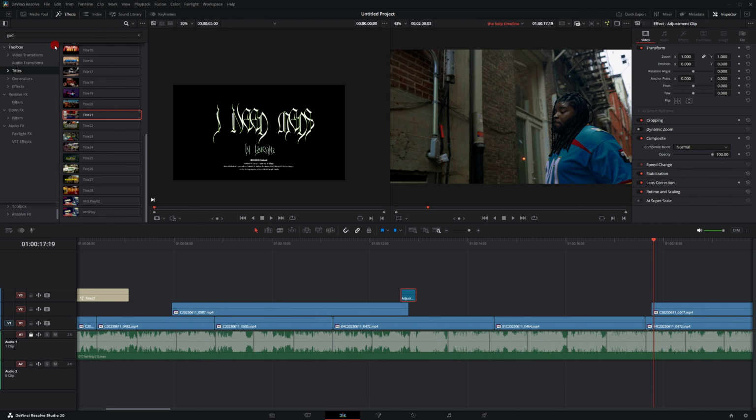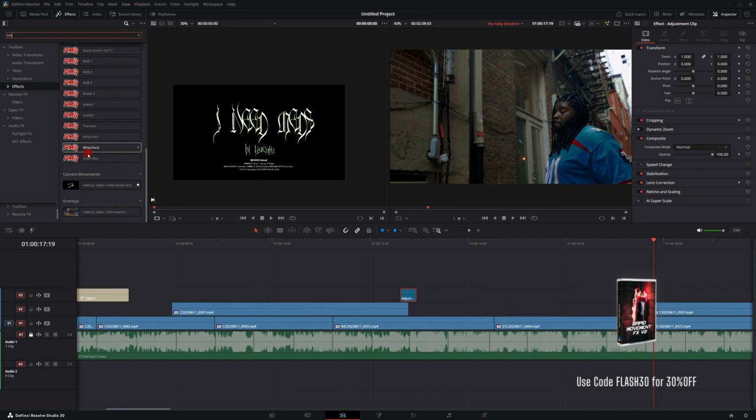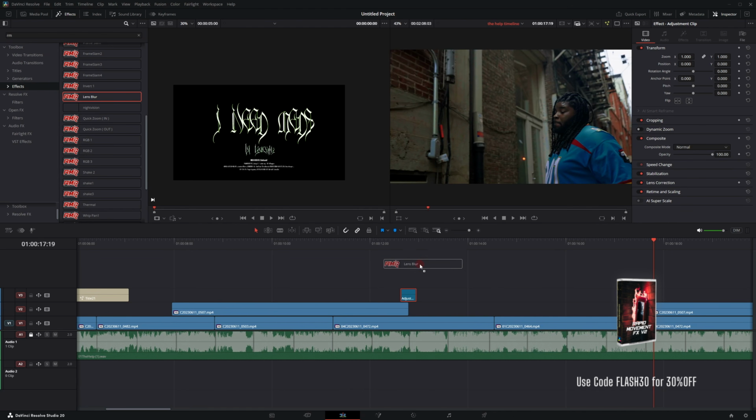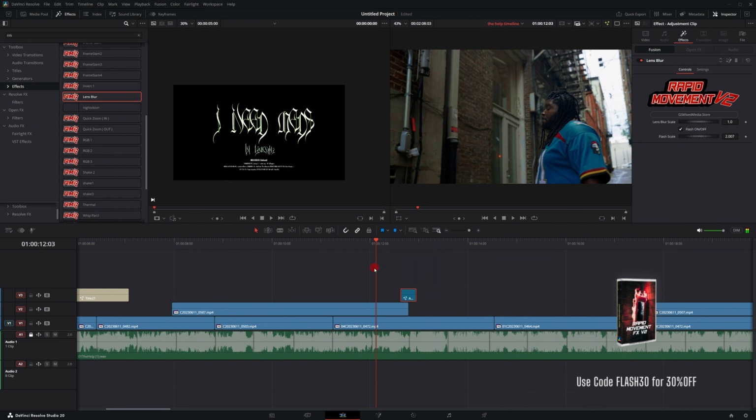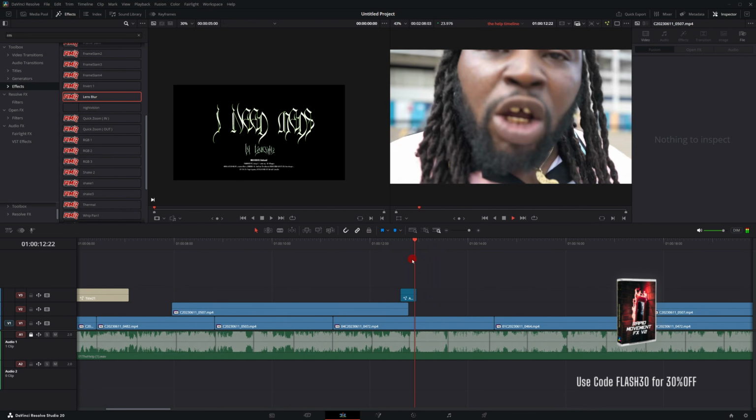Then I go back up here to effects. I'm gonna type in rapid movement. I grab something like this lens blur and add it to the adjustment clip. That'll create a quick transition for me.